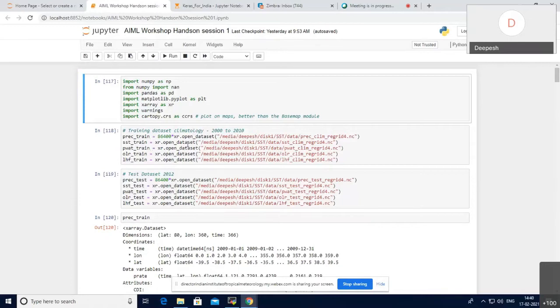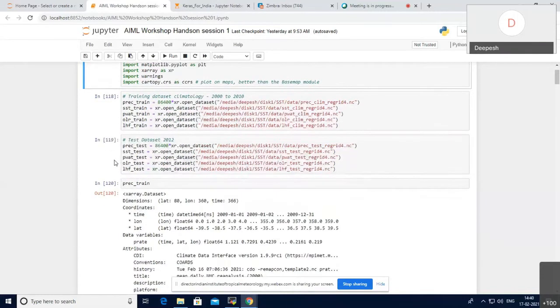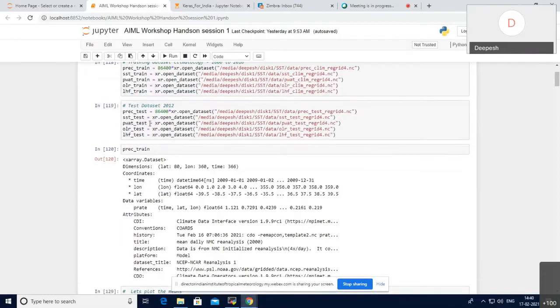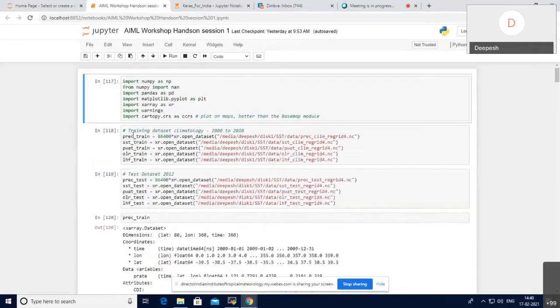So what we have done is we have divided the data into two. Up to 2009 December, we are taking the climatology. So this is our training data set. And for testing the model, we are using the data from 2012. Now, the precipitation variable itself is in kg per meter square per second. So you convert it into millimeters per day by multiplying it with 86400.